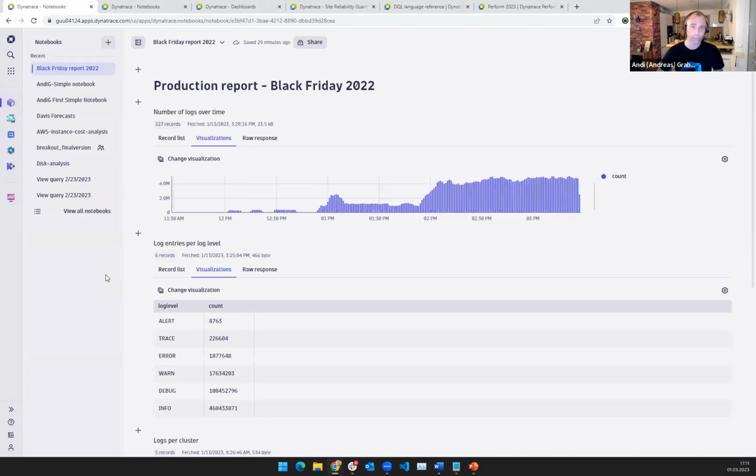So notebooks are a way to, from my perspective, I'm not a data scientist. I don't want to rely on this, right? But there's a lot of data in there, and notebooks really make it easy for me, even as a non-data scientist, to explore data, to play with the data, to actually find the right queries, to get the answers out of the data. What I like about notebooks a lot, however, and you can see this here, production report, Black Friday 2022, notebooks provide not only an exploratory capability.